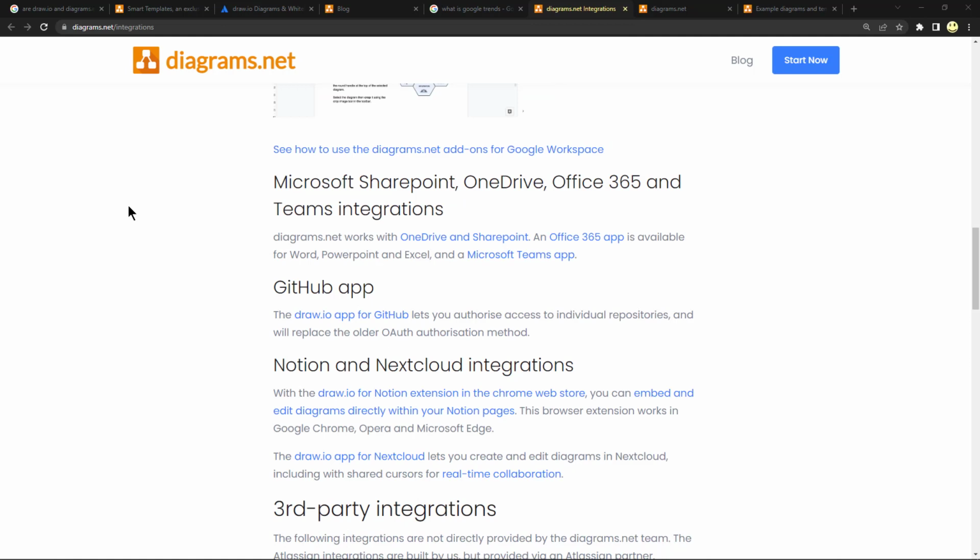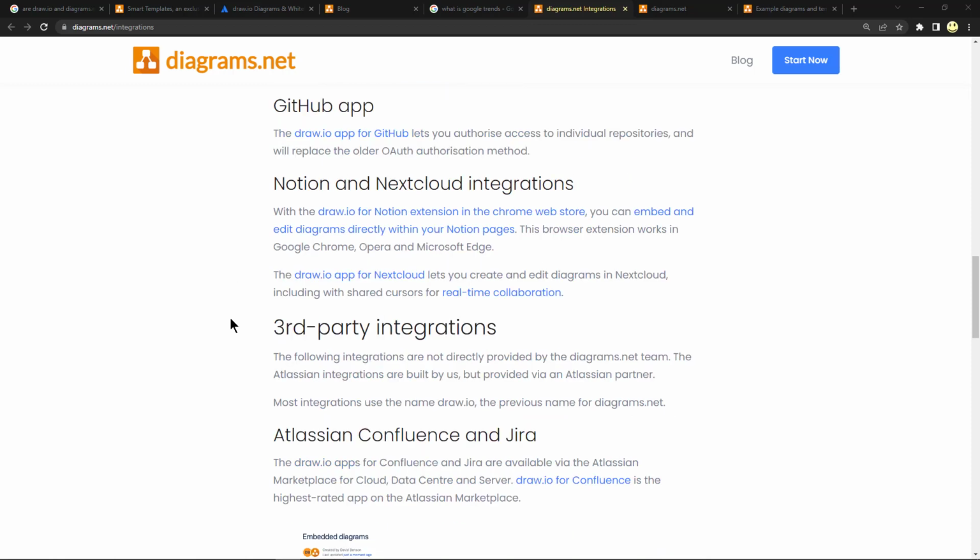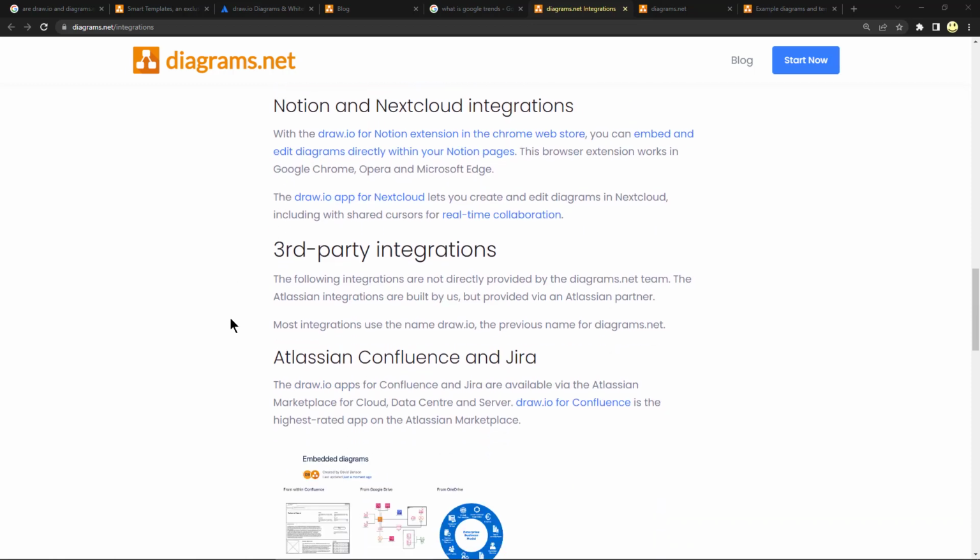And for Microsoft, the Microsoft SharePoint, OneDrive, Office 365, and Teams integrations, diagrams.net works with OneDrive and SharePoint. There's an Office 365 app available for Word, PowerPoint, and Excel, and a Microsoft Teams app. And the Draw.io app for GitHub lets you authorize access to individual repositories and will replace the older OAuth authorization method. And a little bit further down here, they're just talking about third-party integrations, and then the Atlassian, Confluence, and Jira.